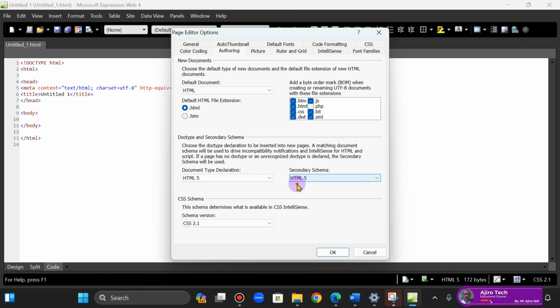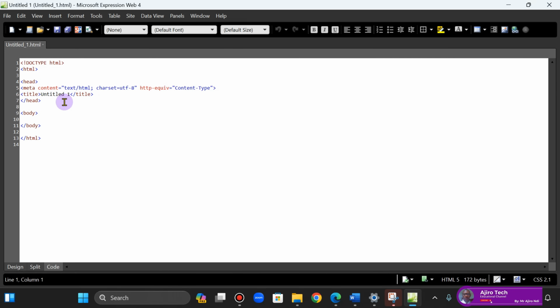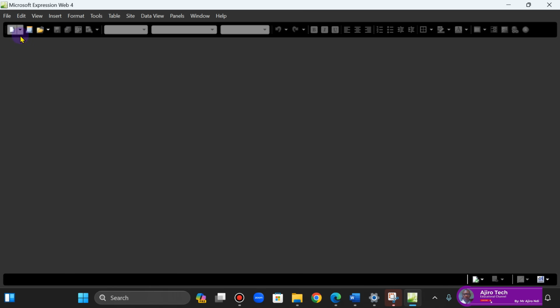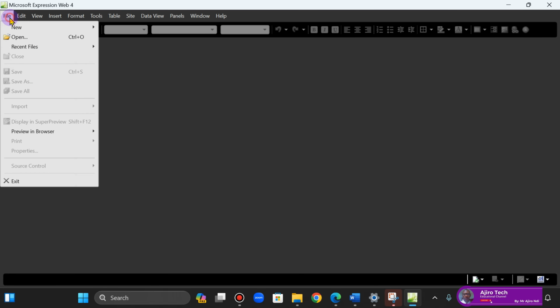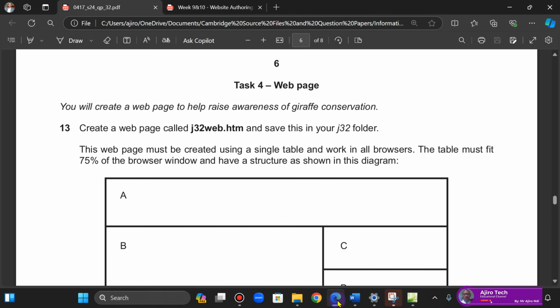For the secondary schema, you might want to leave it in HTML5, or the Internet Explorer one, you can leave it as that, that is fine, or you can use HTML5. For the CSS schema, just leave the schema like that, 2.1. Okay, and then click on OK. So for you to see the changes, you close it, click on File, click on New, and then go to HTML. There we go.